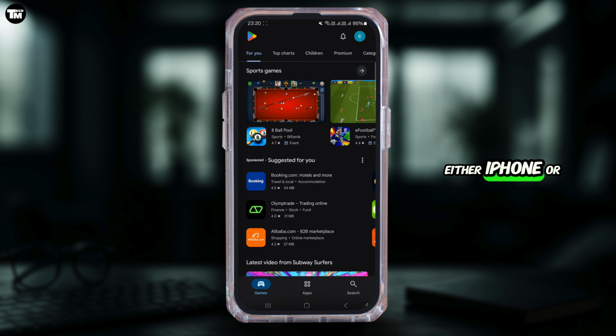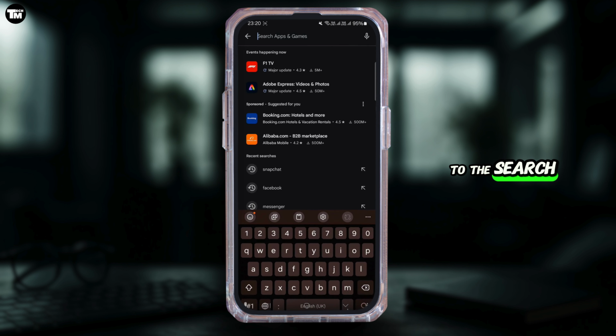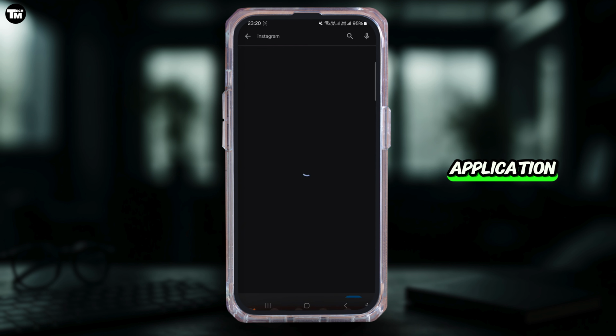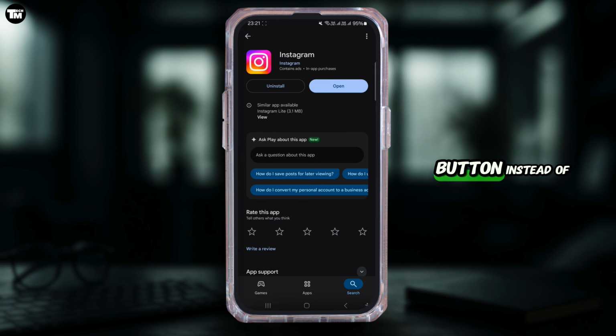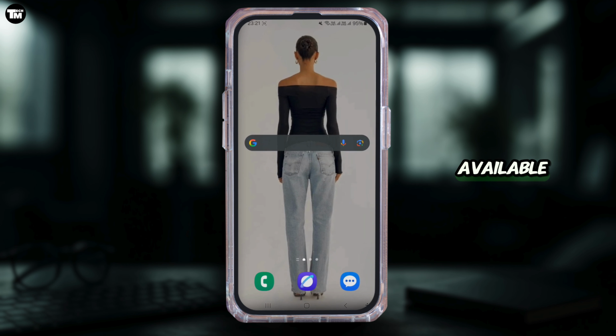If you do not want to reinstall, you can open the Play Store or App Store according to your device, either iPhone or Android. Then go to the search bar, search for the Instagram application. And if you see an update button instead of open highlighted in blue color, tap on it to update it to its latest and newest version available.